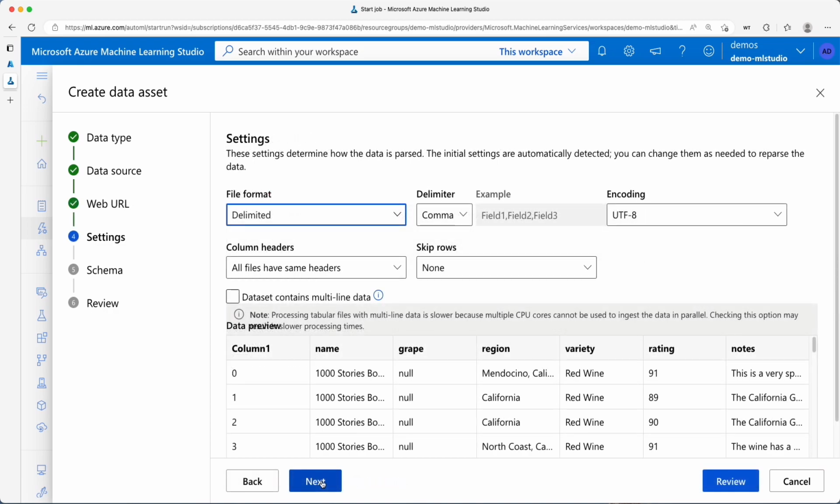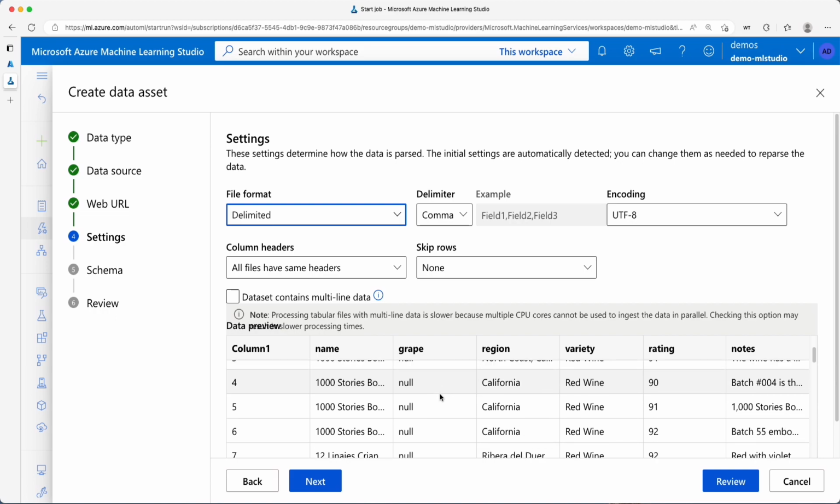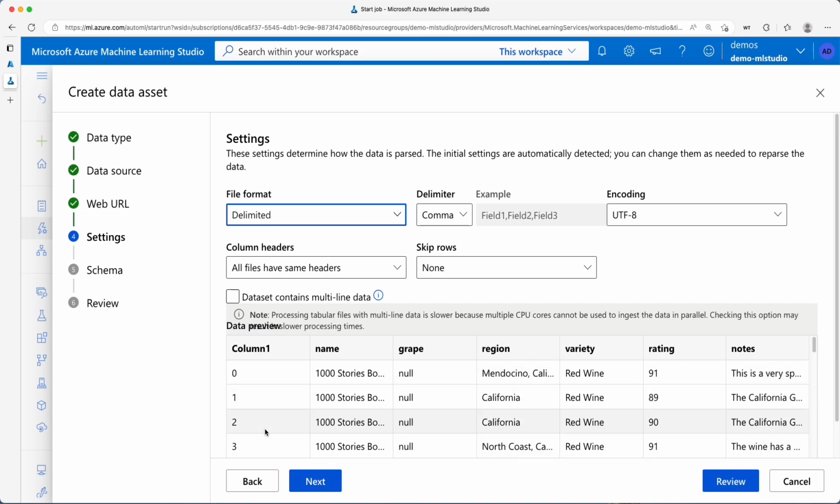All right, so it did some validation there, and now there are a few settings and a brief preview of what that data set looks like. Right off the bat, you can see there are some problems. There's a weird column 1 there with some numbers. It looks like an index column. Grapes seem like they're all messed up because there's null all over the place. There are some other ones that look okay.